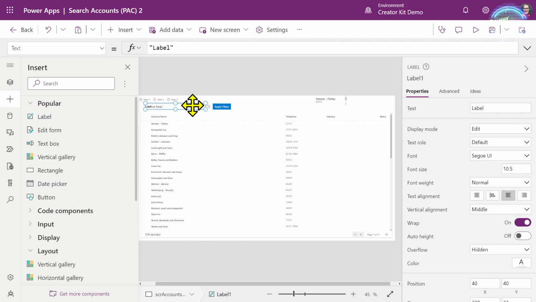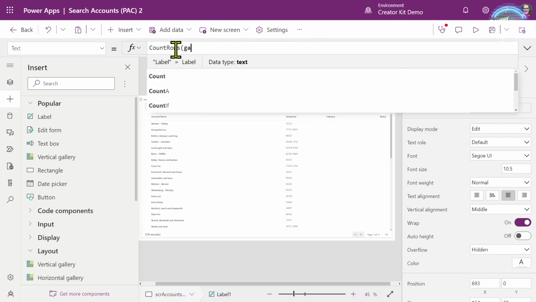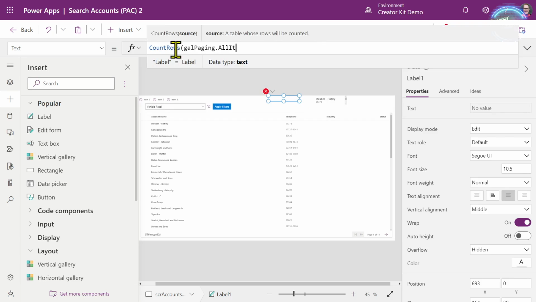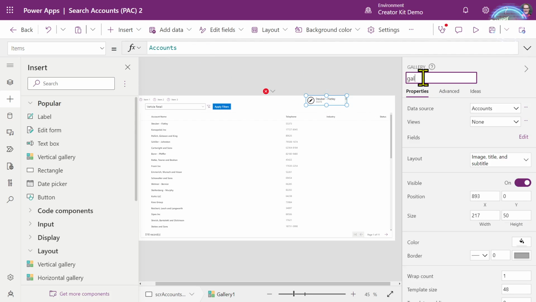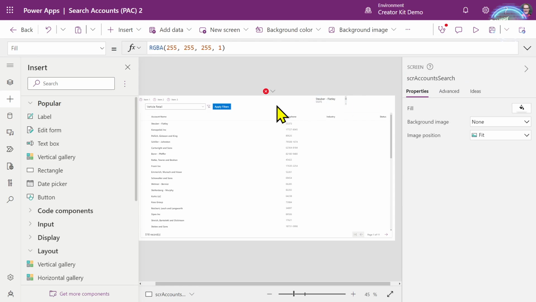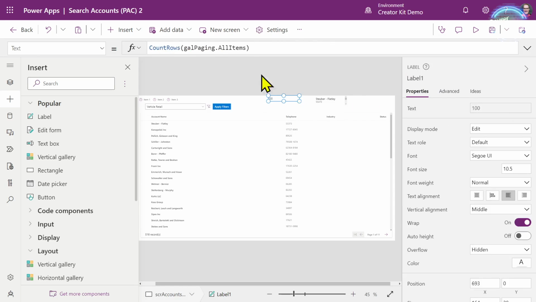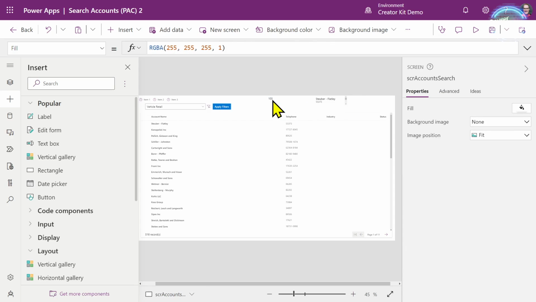That label is going to show, just for debug purposes, the number of records in. So we're going to say count rows, gal paging, all items. And if you remember the all items property, why is that giving me... did I name this wrong? Yeah, I named it wrong. So gal paging, like that. And there we go. So now what we've got is 100 records because it's loaded that first set of records.